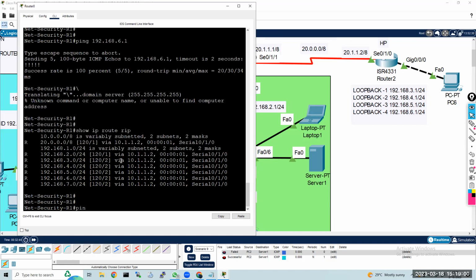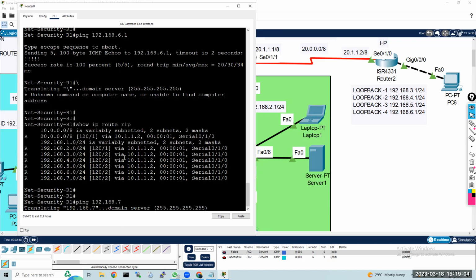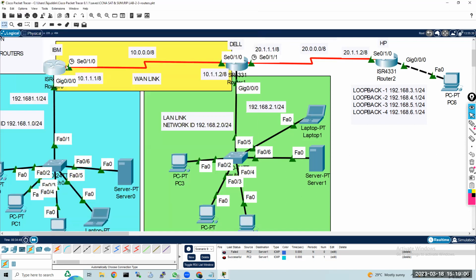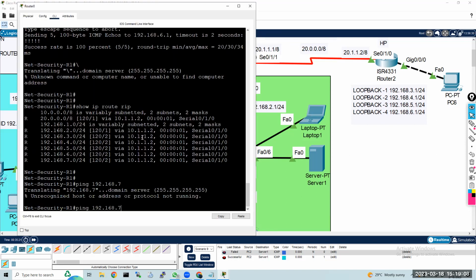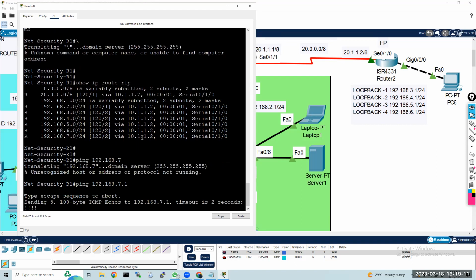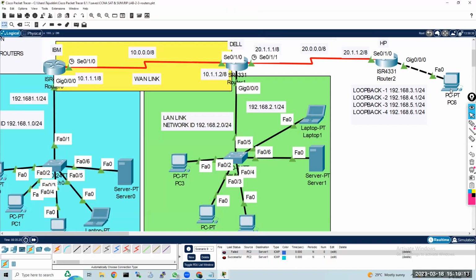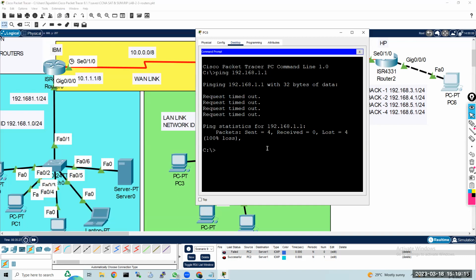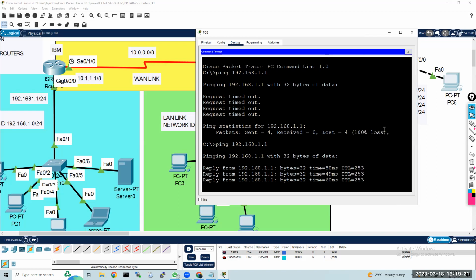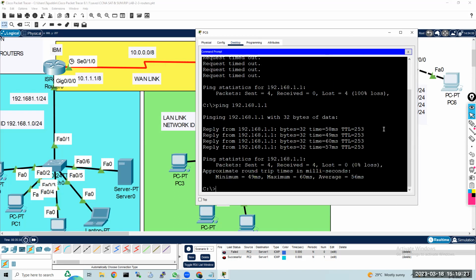Right, so I think I am able to ping the 7 network, 192.168.7.1. So what about this PC? Can I ping? Previously it was not pinging, right? Now it has to ping, right? Yes, we are getting a reply. Understood, got the RIP?